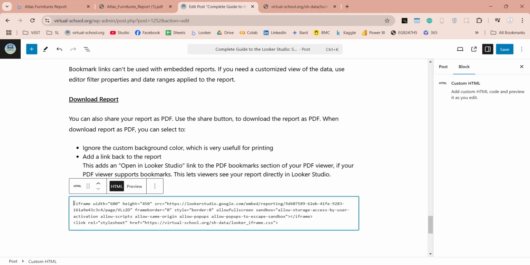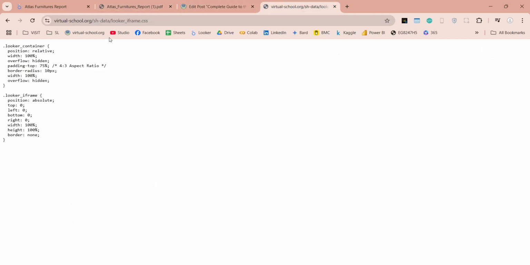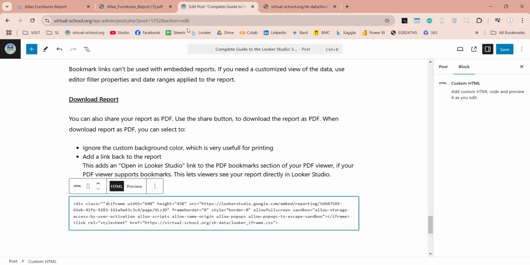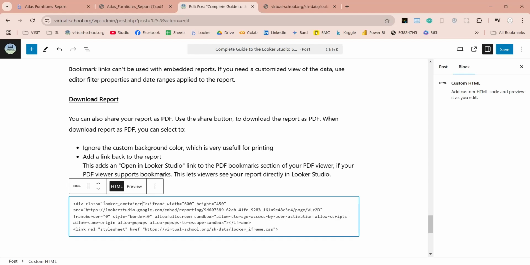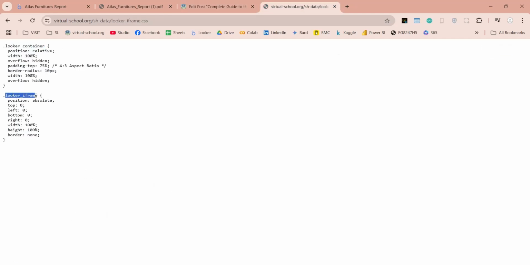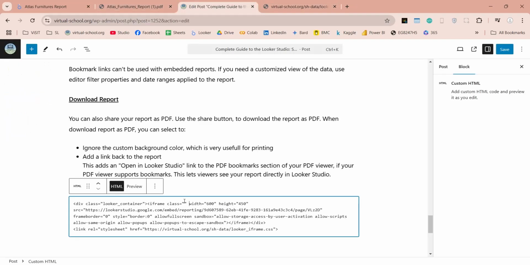Now, we need to wrap the iframe inside a div and set its class property as defined in the style sheet. Let's copy the class name from the style sheet itself and paste it here in our HTML code. Similarly, we need to define the class variable for our iframe as well, and just like before, we will copy the class name of iframe from style sheet and paste it here.